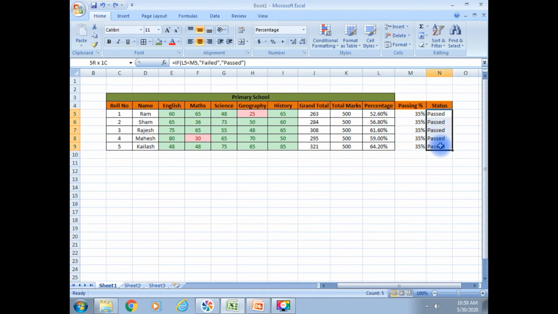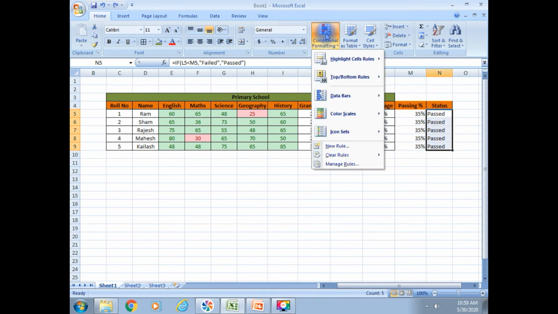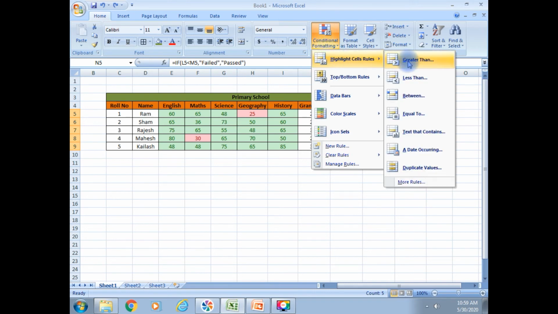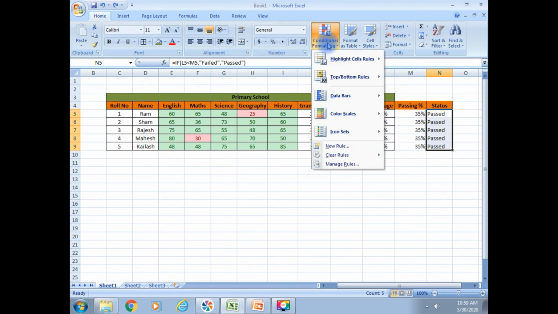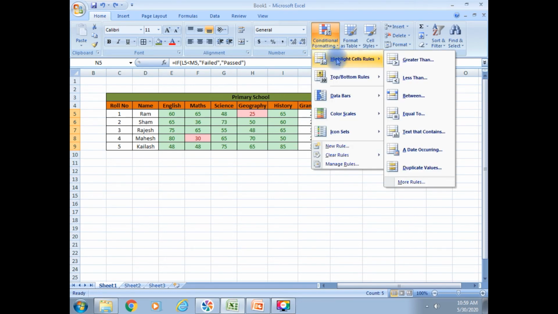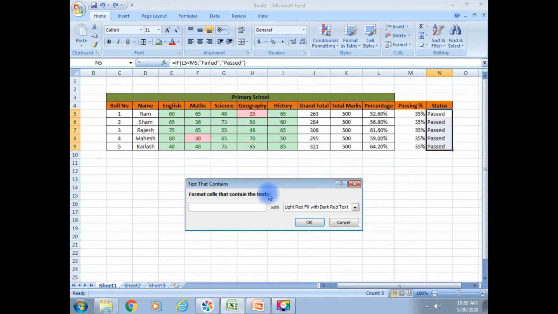Alright, so I can also put a condition over here, stating conditional formatting, highlight the cells. Since we don't have any numbers here, but we have text, there is one more condition: conditional formatting, highlight cell rules, and then over here I can select text that contains. So all I can do is select passed. If a person has passed, then the text will be green in color.